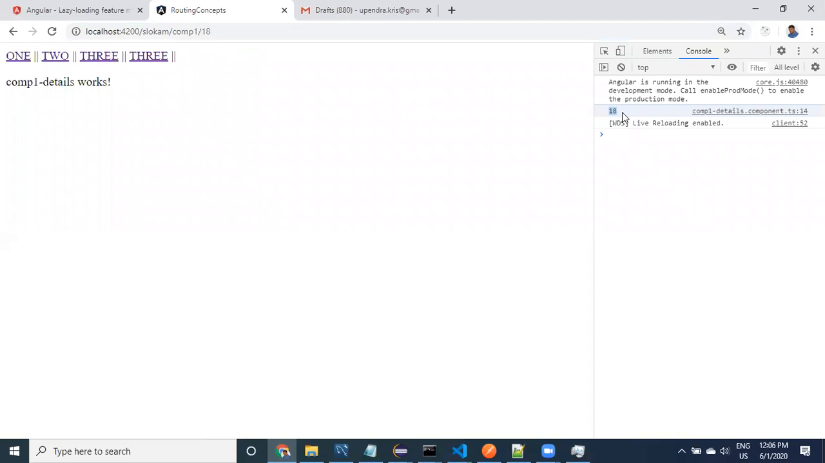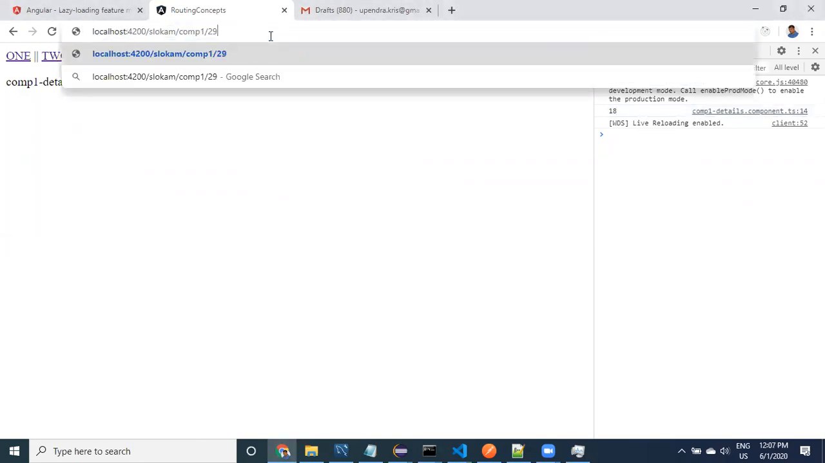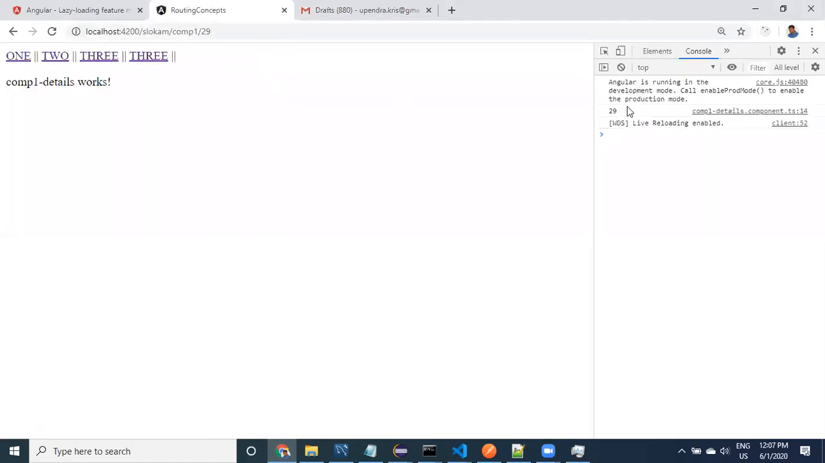Now here, provide 20, maybe 29. See here, guys, whatever data you are passing, you got this information. We got this 29. So this is a sample application, and I have shown you how to read the data.